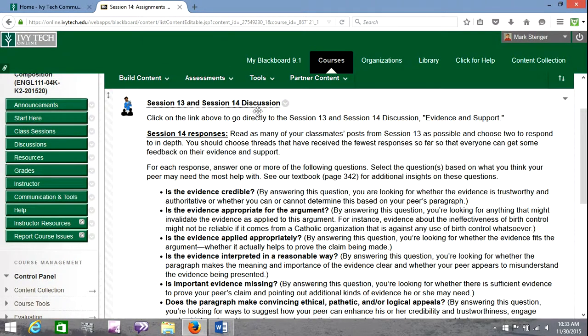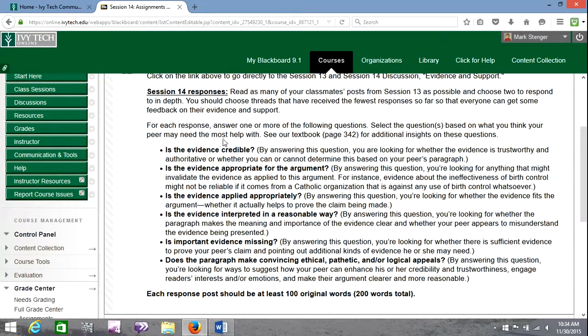Here's the discussion board for session 13 and session 14. Again, session 13 is already complete, and in session 14, you're going to post 2 responses to 2 other students about their initial post. And in doing that, you will try to answer some of these questions. You don't have to address all of them. As it says up here, answer 1 or more of the following questions.